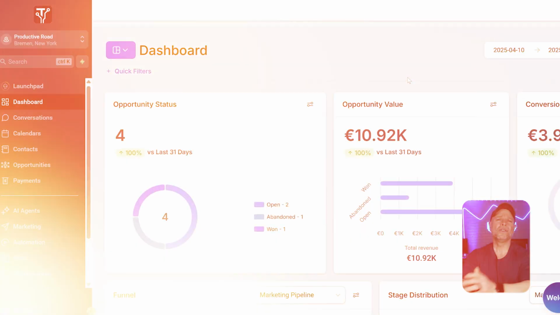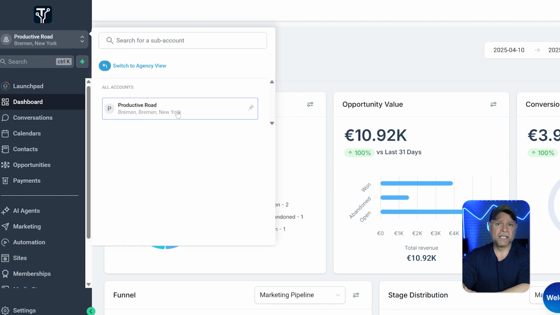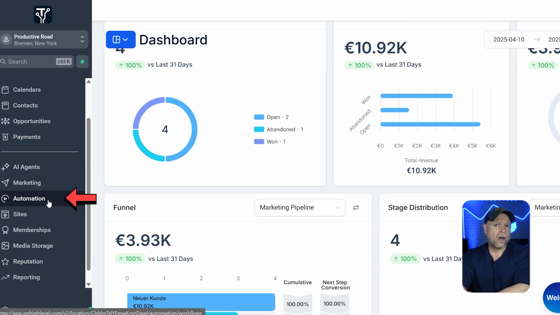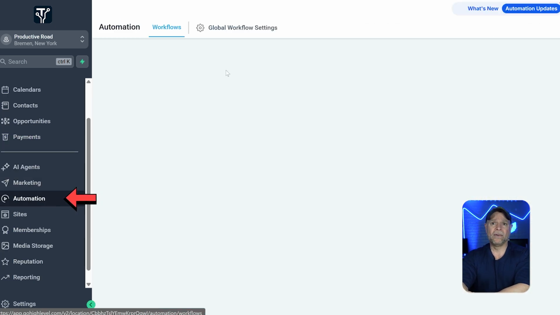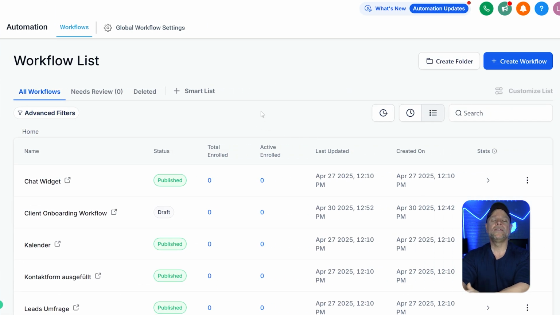Now let's dive in. So first off, you're going to log into your GoHighLevel account and head over to the sub account where you want to set up the lead follow-up campaign. Once you're in the sub account, look for the automation tab on the left menu and click it. This will take you to the workflow list page, and you'll see all of your current workflows here, but we're going to create a new one. So just click the Create Workflow button in the top right corner.